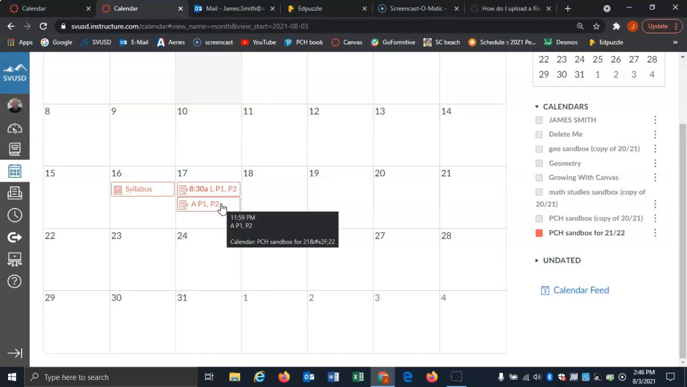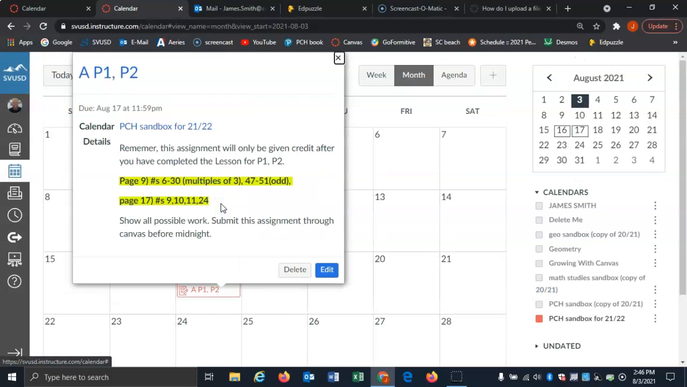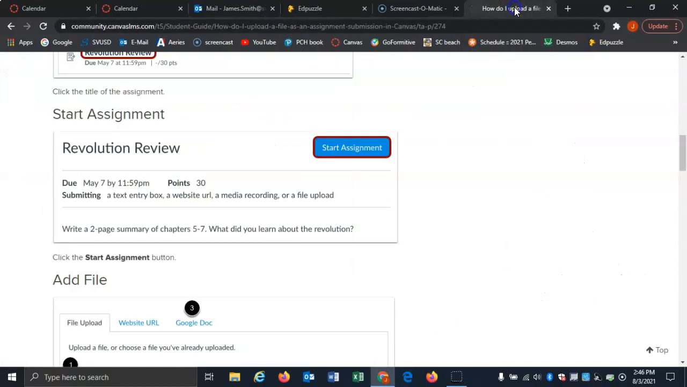But if you click on the assignment, again, it will take you into the assignment. You'll see a little box in the upper right corner that says Submit Assignment. That's the first thing that you click on. I'm going to give you a couple images. It'll look kind of like this. It won't say Start Assignment, it'll say Submit Assignment. I think they had a little typo in their website, but it should say Submit Assignment.